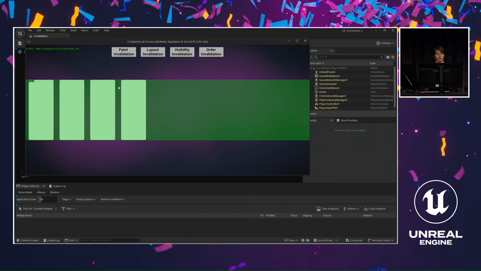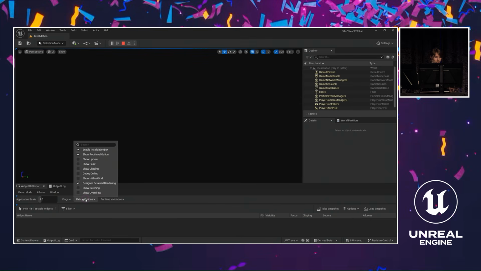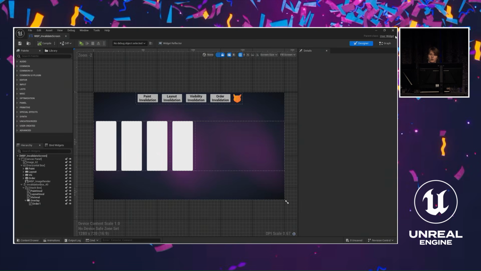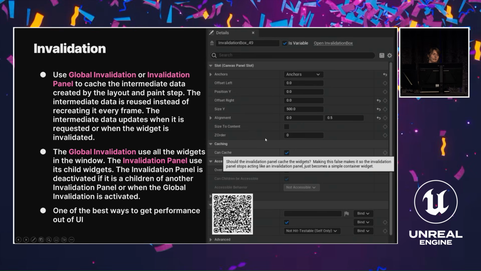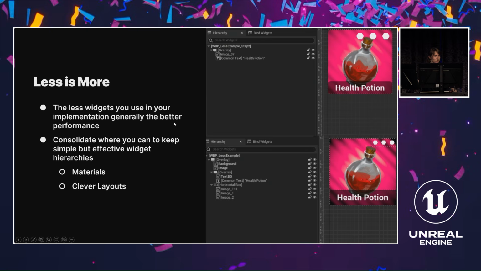You can only have one general child invalidating at once. And so paint invalidation in an invalidation box doesn't have any cache problems. But layout then causes a cache problem, and now it's been cached, and now we're good. So you can also debug the invalidation of invalidation boxes if you're going to go with invalidation boxes instead of global invalidation with this widget reflector. So fun tips, and we'll see a bit more on that topic of performance shortly. However, hopefully that gives you a bit of an understanding of invalidation and how much it'll save on performance. I've seen about 60% on the CPU, so I would highly recommend taking a look.